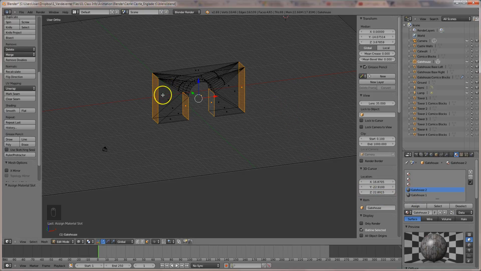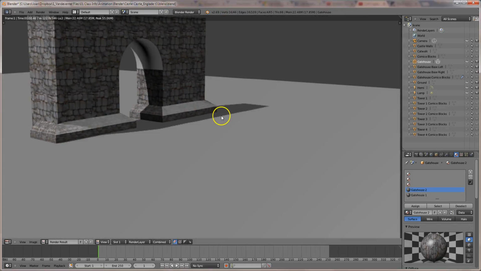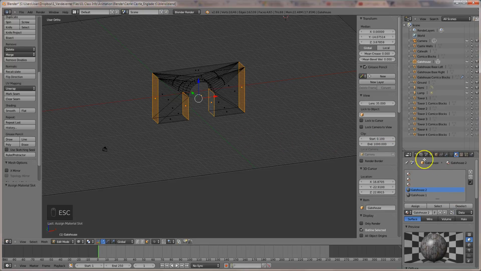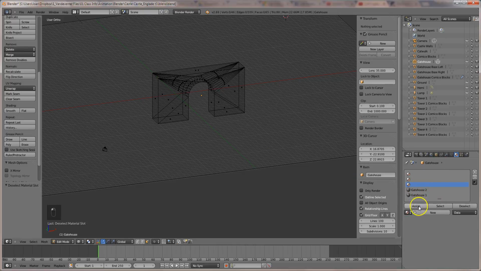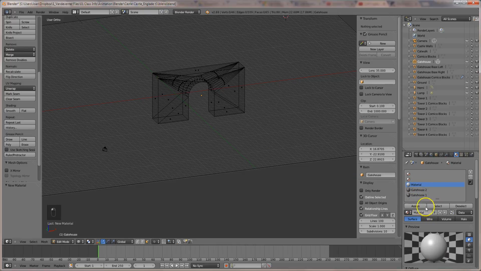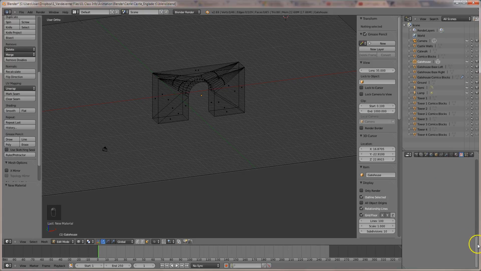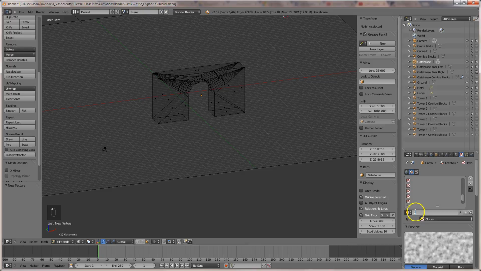Okay, and then let's render that and see what that looks like. Okay, not bad. Oh yeah, looks really good. Let's see. We're going to go back now, escape out of that, and we can deselect those. We're going to go to our 3rd channel, and we're going to select new. We're going to call that Gatehouse 3. Gatehouse 3, and you guessed it, we're going to go to texture and go up, and we're going to click new, and we're going to call this Gatehouse 3 texture.